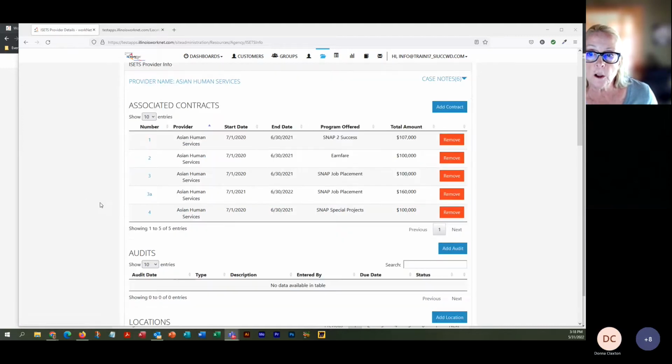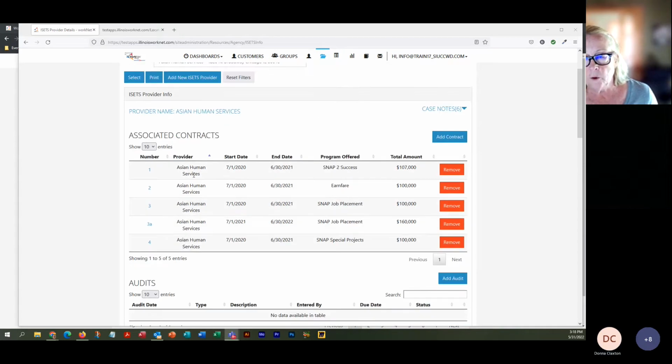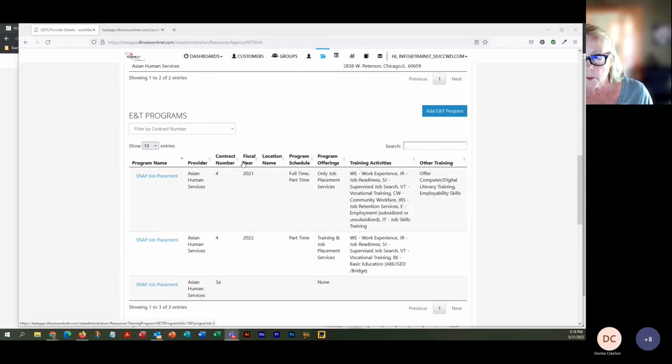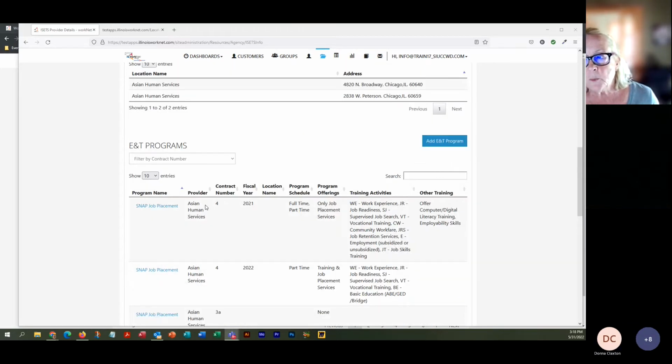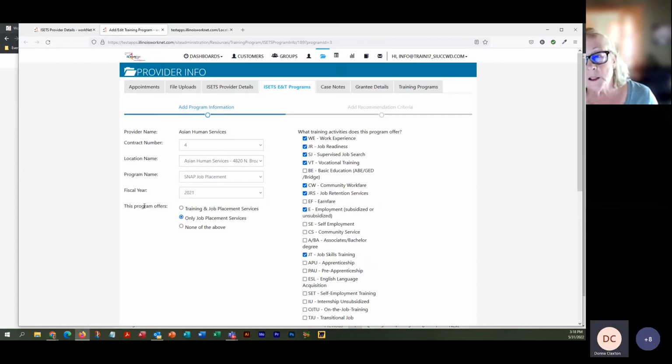The locations should carry into the programs if you added the locations here. The grant information for the contract carries into the programs, but are you talking about the programs down here? Yes, these programs. Hang on, let's see where it takes us. Okay, this is the same spot. See, it takes us to this tab right here, the ISETS ENT programs. So it does take you to the same spot, so it should be good. Okay. Perfect. Thank you. You're welcome.